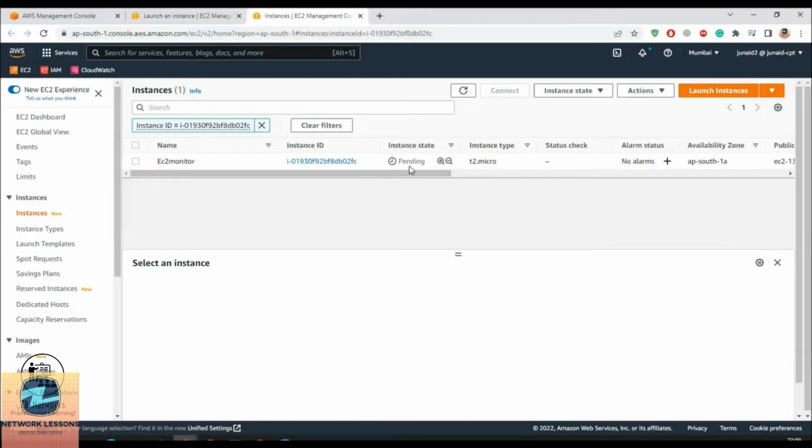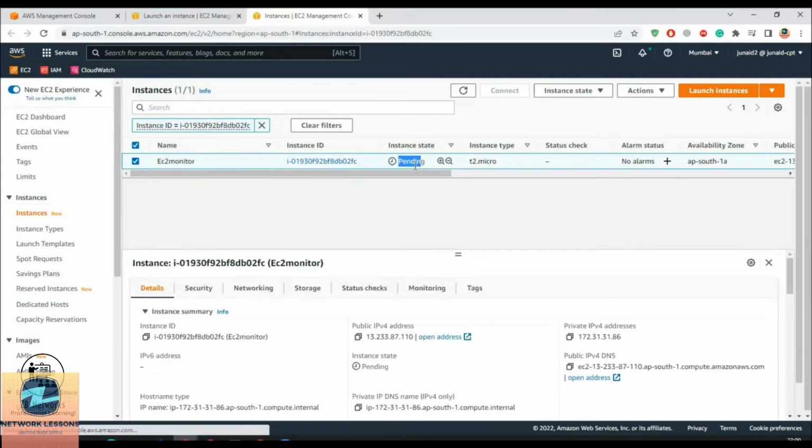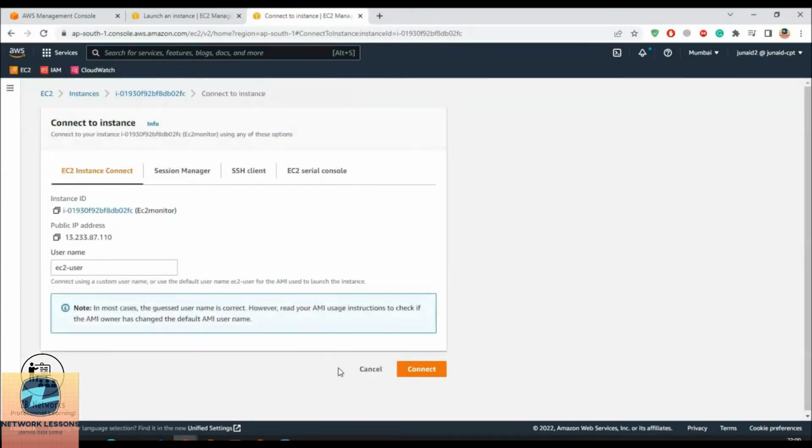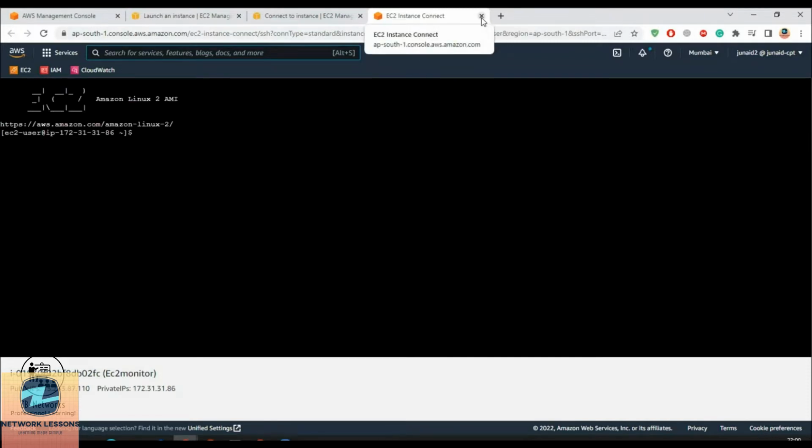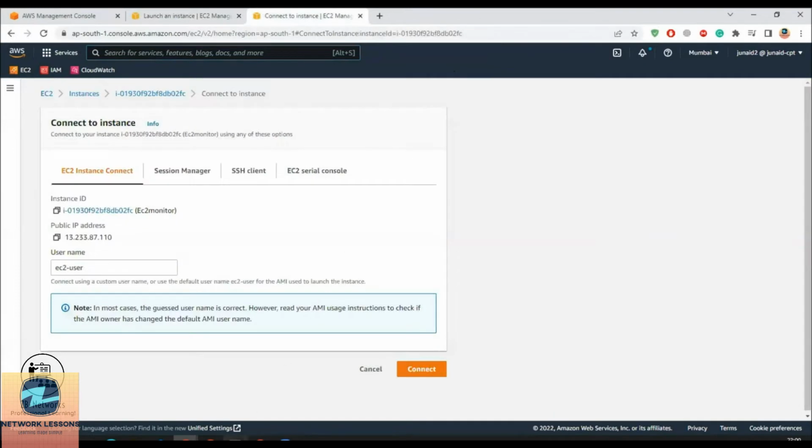Let me just check. The state is pending, so I'll just wait for this. And how do you SSH to this device? As you have already seen, you have multiple options. I can either connect, so I can go here and connect to the EC2 like this. So this would be through the web console, or what I can do is connect using the key pair. So how to connect using key pair?